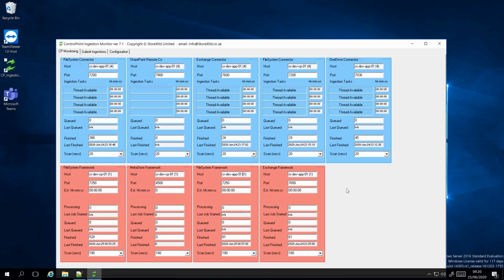The connectors are scanning every 20 seconds, and that interval can be changed to suit your particular environment. But the framework and metastore are scanning every 3 minutes, but we've configured an event handler so that each of the metastore or framework components are automatically sending the application a message with regards to any tasks which are started or finishing.